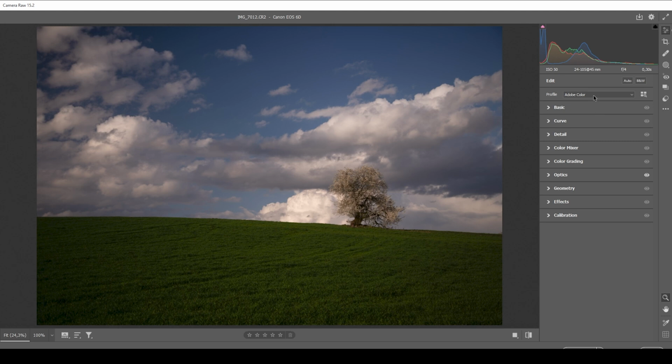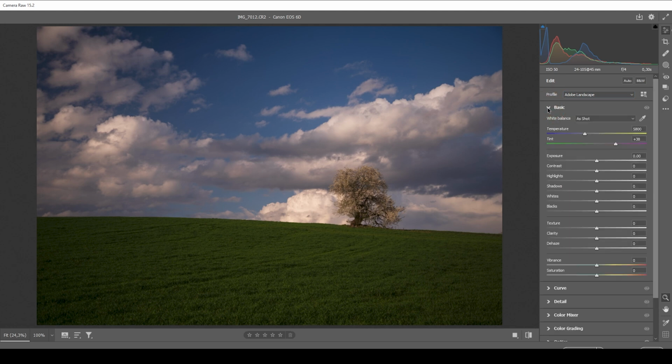Before we do anything, let me change the profile going from Adobe Color to Adobe Landscape. This will just bring up the base saturation a bit and then I do want to expand the basic panel.